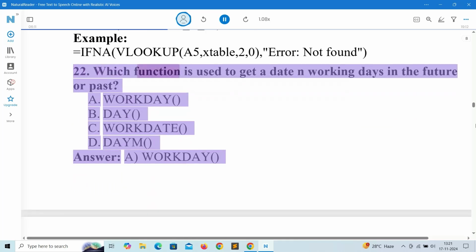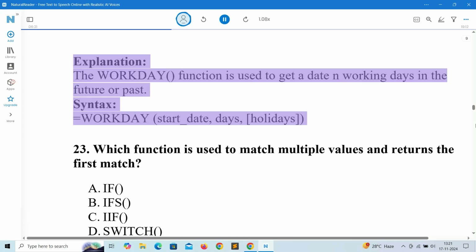22. Which function is used to get a date n working days in the future or past? A. WORKDAY. B. DAY. C. WORKDATE. D. DAYM. Answer: A. WORKDAY. Explanation: The WORKDAY function is used to get a date n working days in the future or past. Syntax: =WORKDAY().